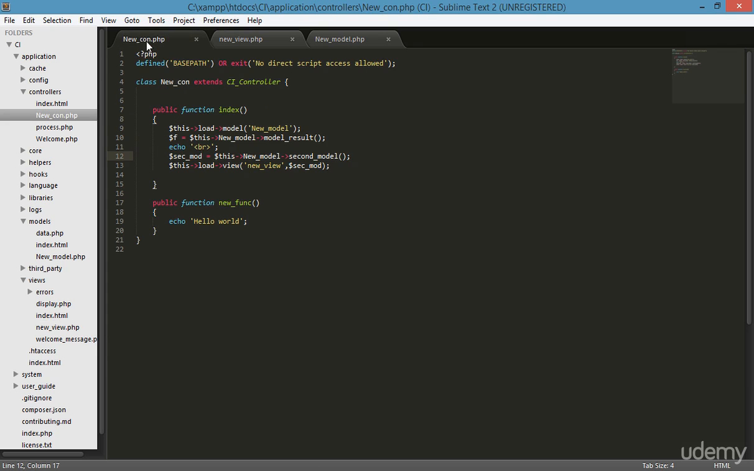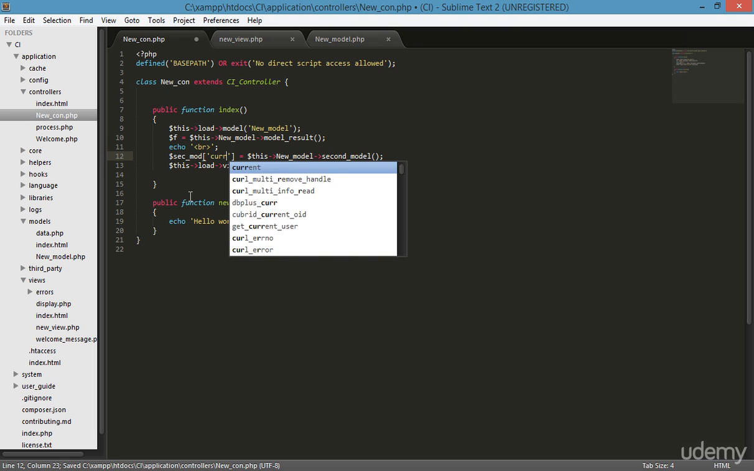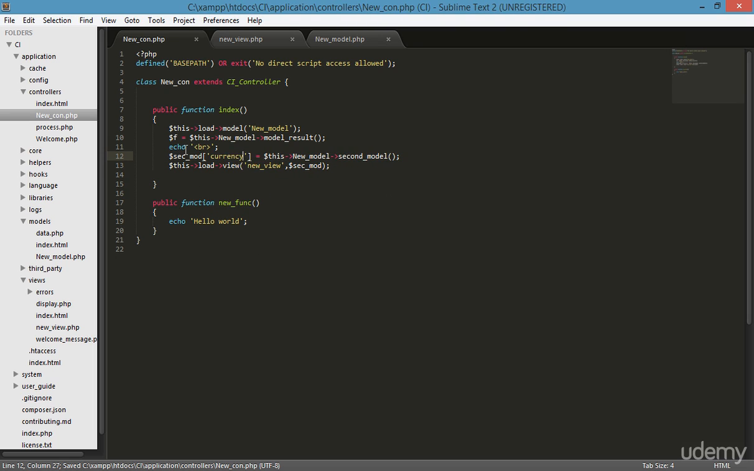So I'm going to the new controller actually, and here what I'm updating, this is an array, so I'm getting the array in the variable. This is not a perfect way. I'm creating the sec mode as an array, and here I'm renaming it currency, whatever, currency. And what I'm sending here, I'm still sending the sec mode to the new view.